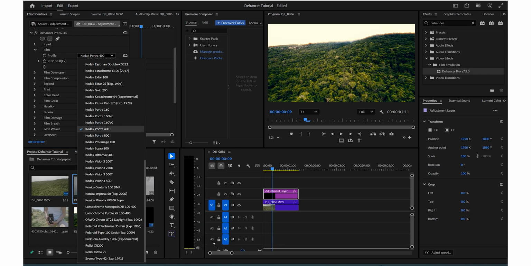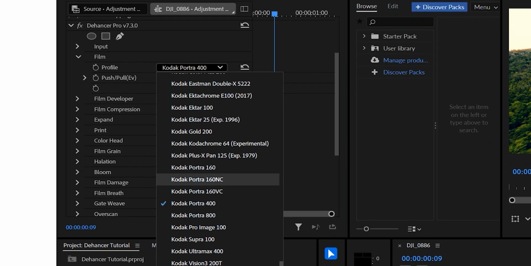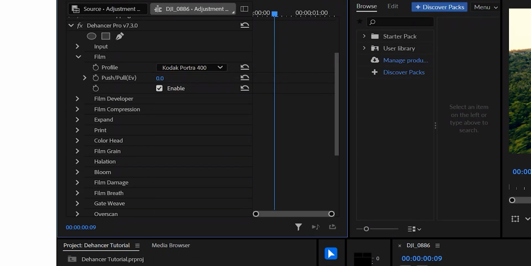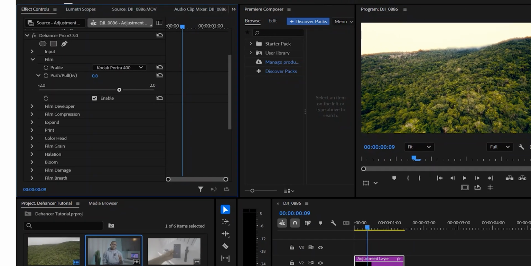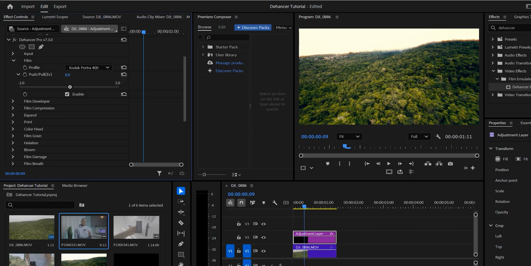My favorite film profile is the Kodak Portra 400. You can try it out on your video, and ensure you enable the effect, the film effect you're adding using the plugin. You can fine-tune what it is you're editing using the slider here, if you expand the effect that you're adding and how you want it to respond on your video.